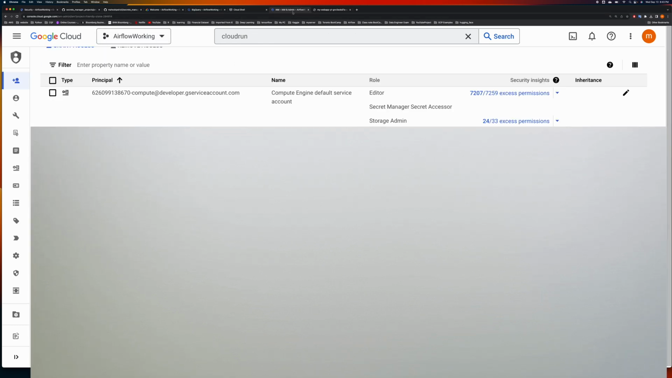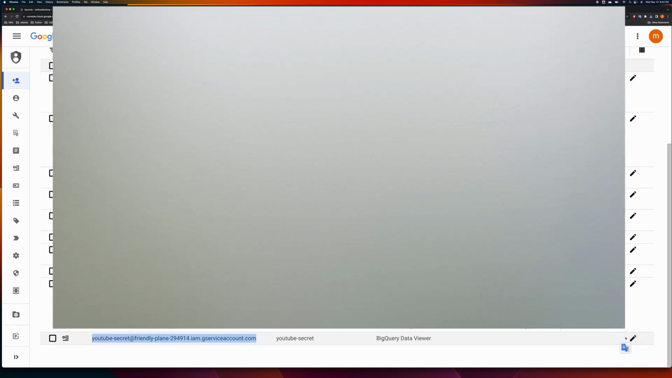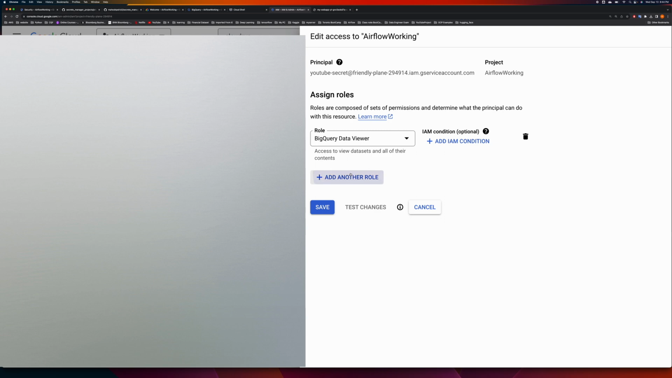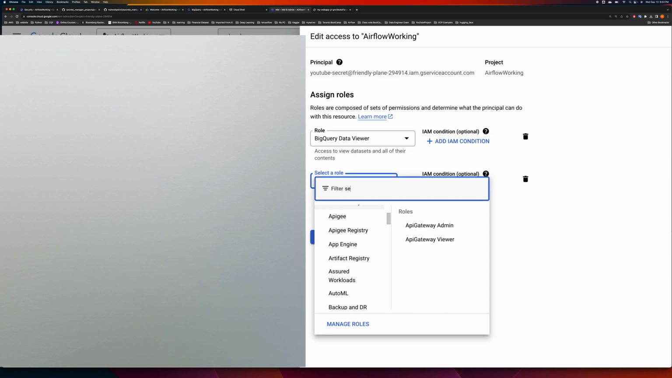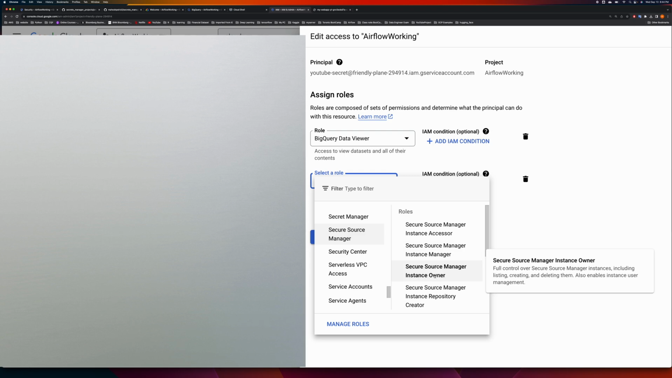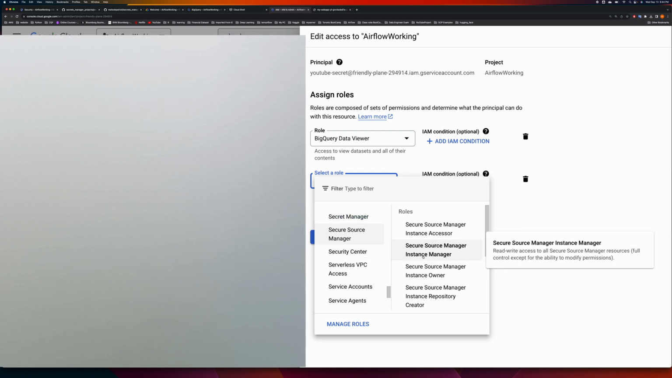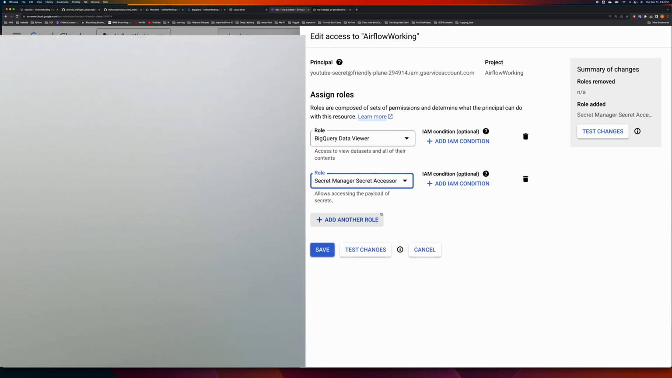Otherwise, from the IAM section you can directly add, for your service account as the principal, a role here: the Secret Manager Secret Accessor role. But what's going to happen is that when you add it like this, the service account will have access to all the secrets, which you should not do, guys.